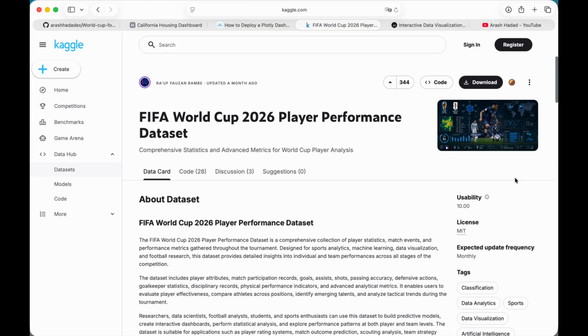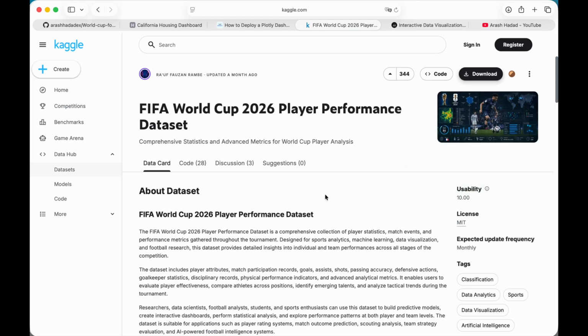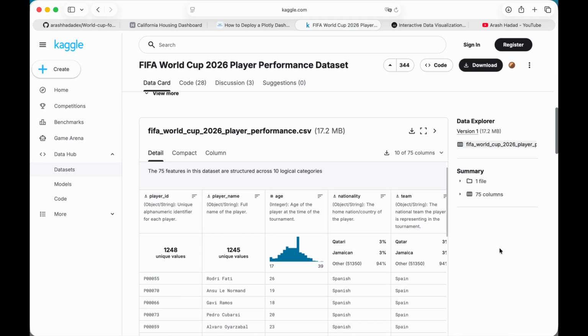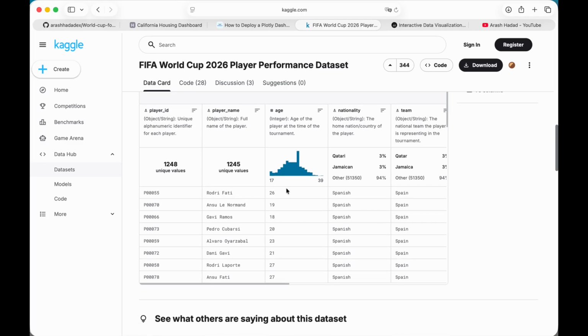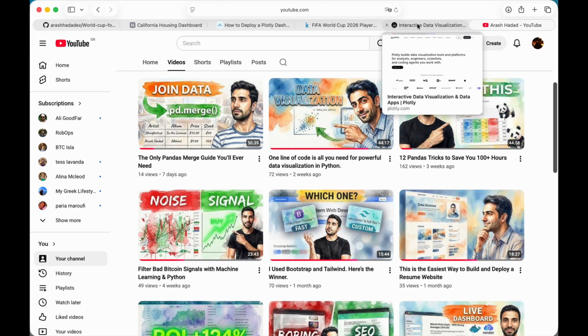We can download this dataset by clicking on download and download dataset as zip. I put this link in the description. You can download the dataset, and here you can see, for example, the columns and the rows of this dataset. If you are not familiar with these, I have already made video about this. You can go to my channel, for example, watch this video, Pandas tricks, or also this visualization video which I teach you how you can visualize your dataset with Python, Seaborn, Matplotlib, and Plotly libraries.